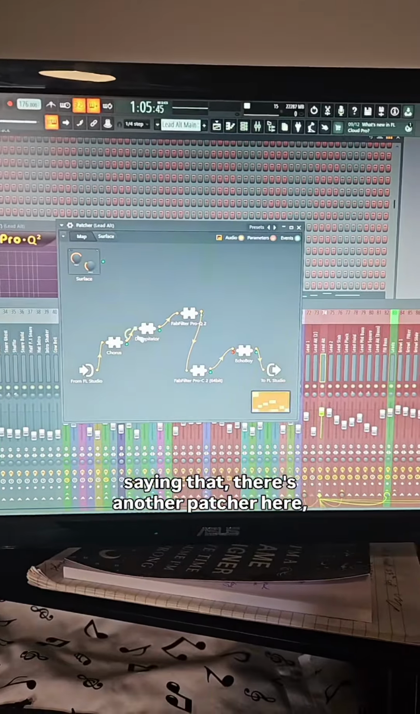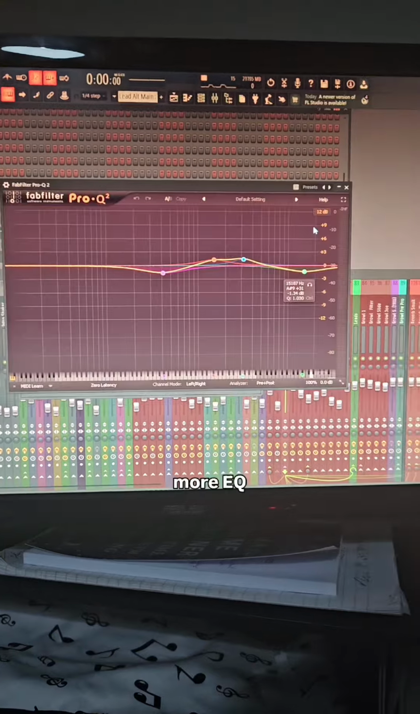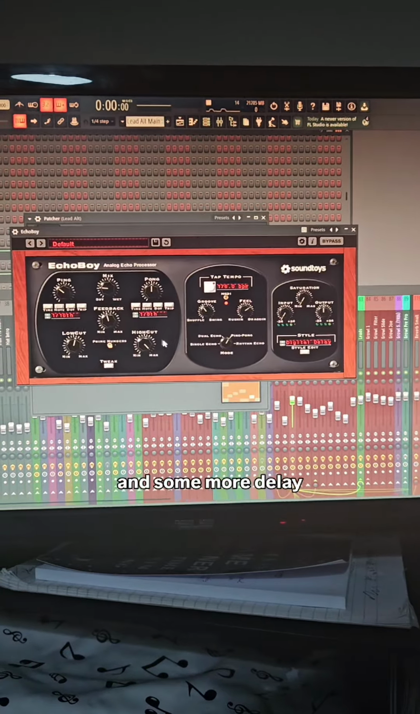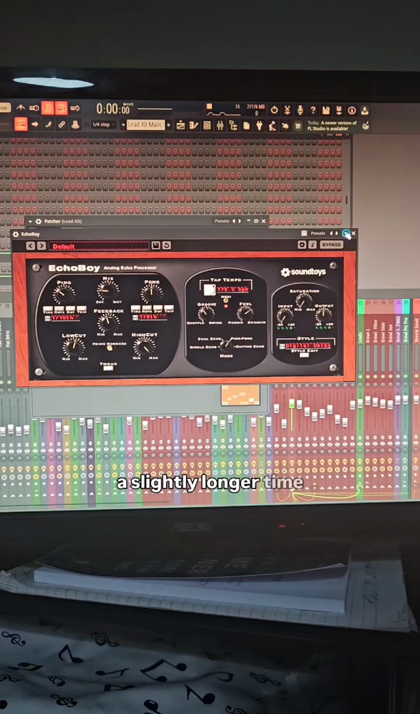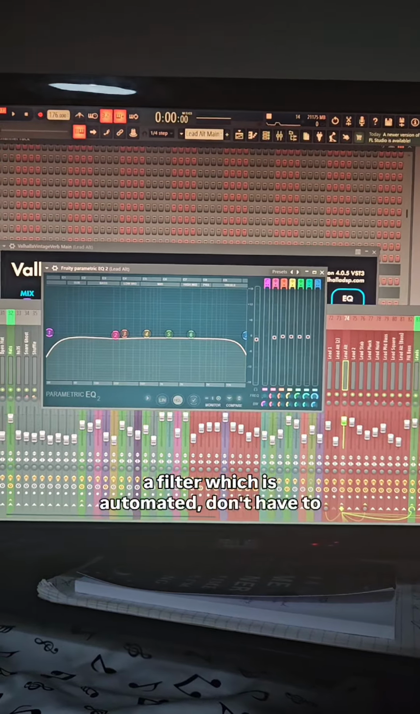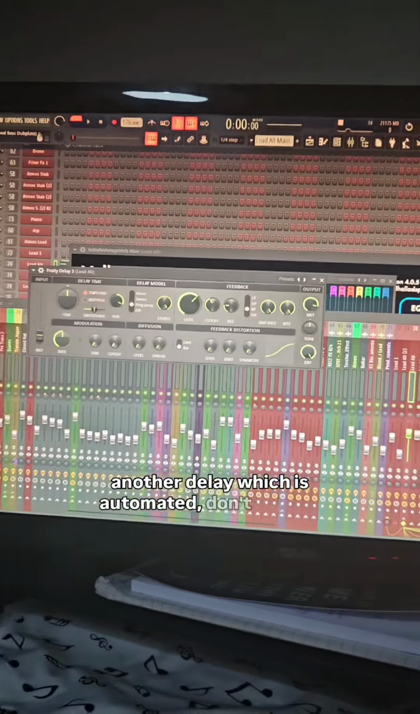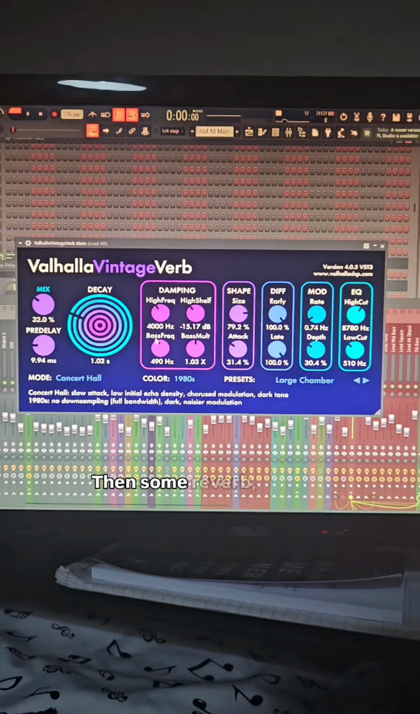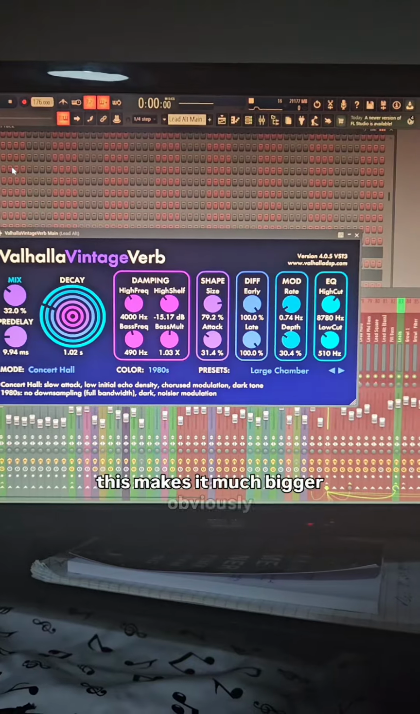So saying that, there's another patcher here. Chorus, more EQ, compression, and some more delay. This one has a slightly longer time. And a filter, which is automated, don't have to worry about that. Another delay, which is automated, don't have to worry about that. Then some reverb, putting it into a space. This makes it much bigger, obviously.